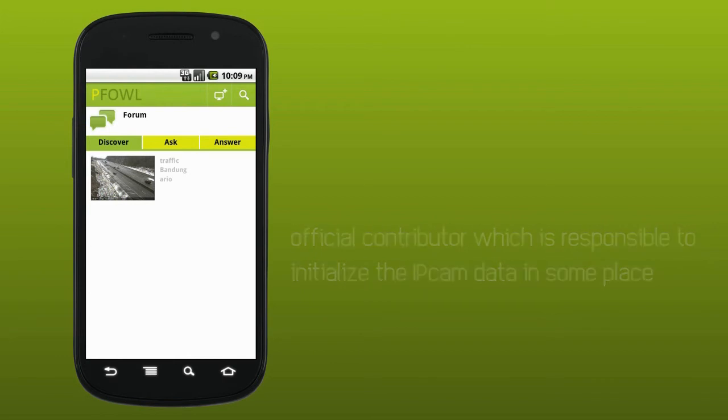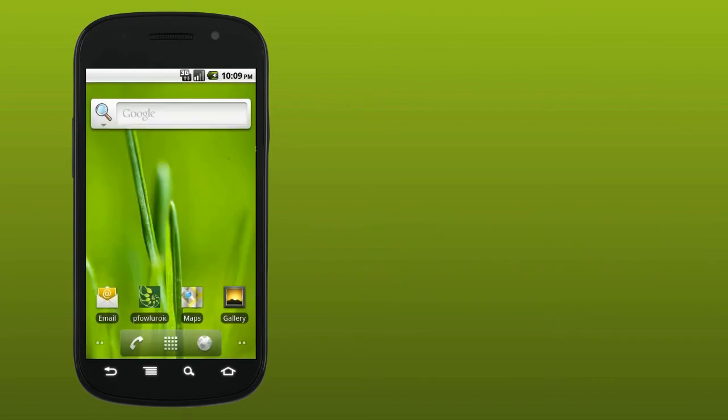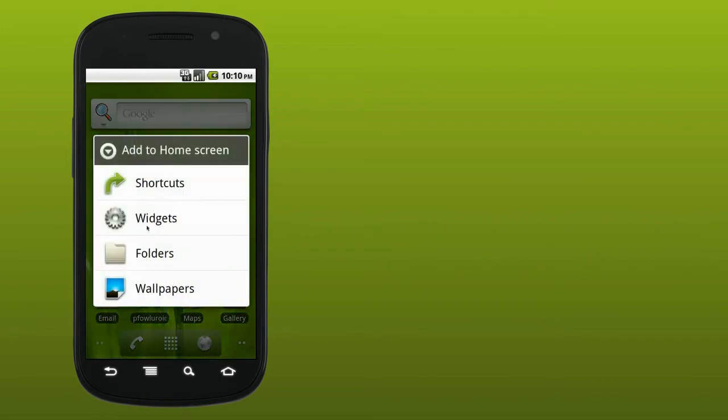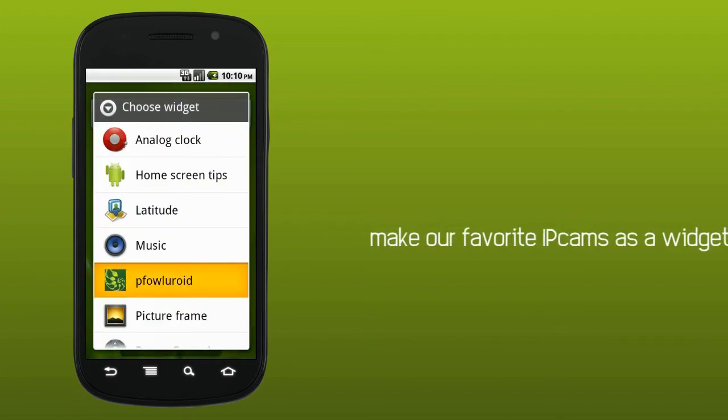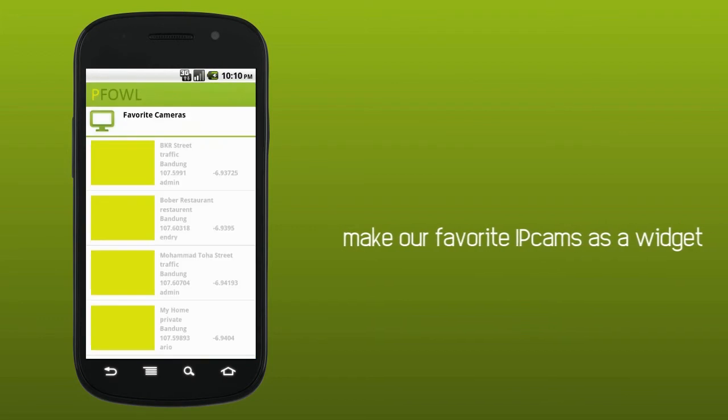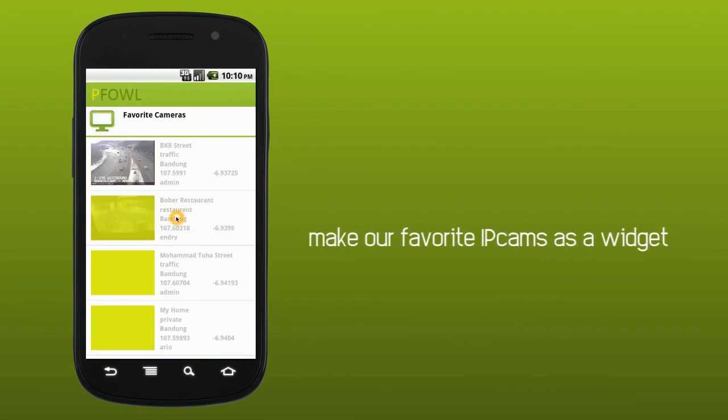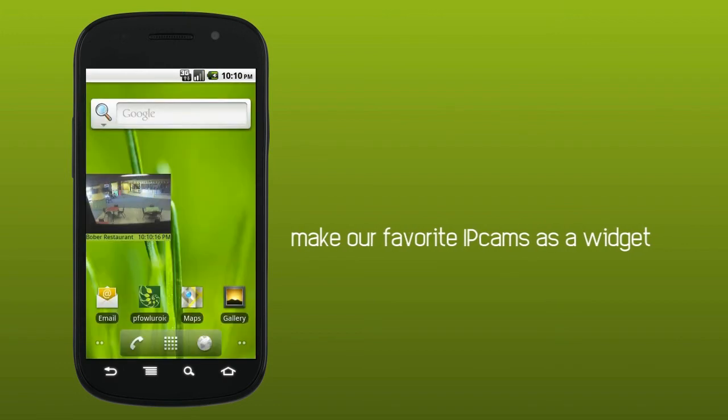Then the last feature is, go to the home screen. We can make our favorite IP cams a widget. So you can check the IP cam without running the PFOWL application.